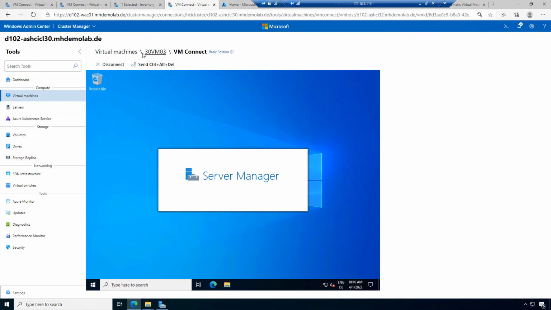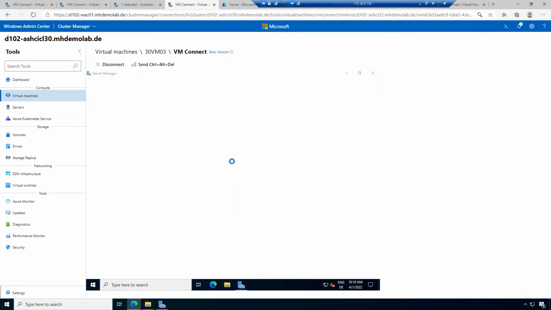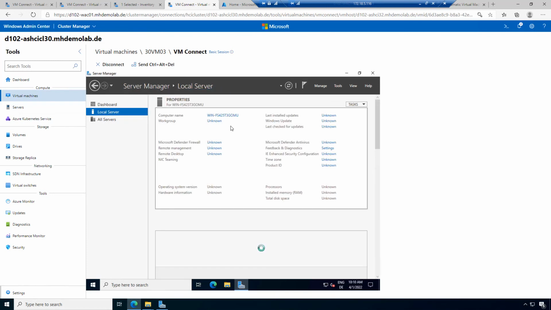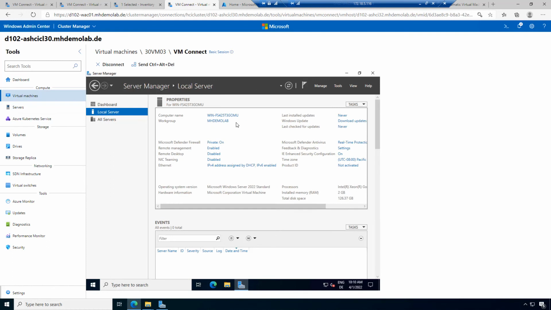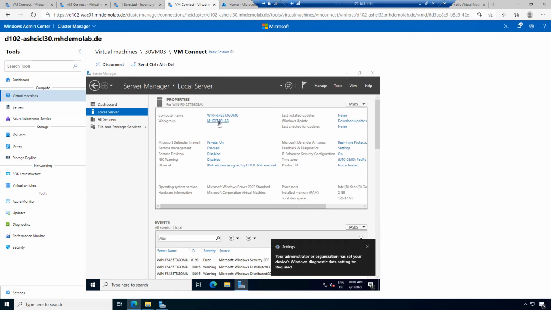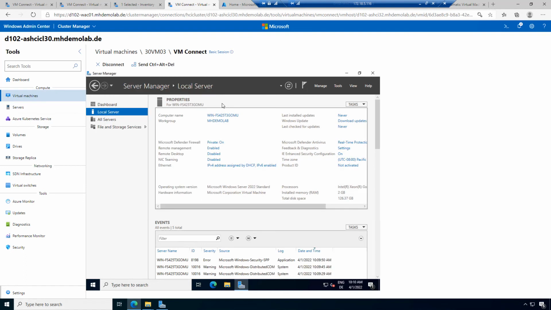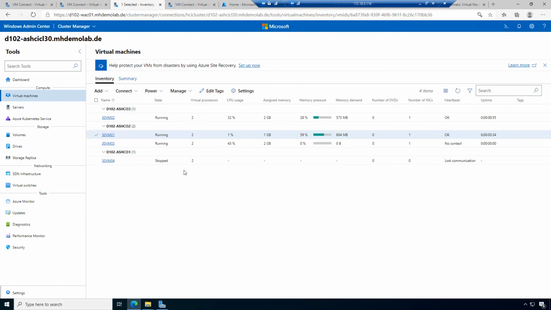So here this was our sysprep machine VM03. In the Server Manager we will see this machine is actually not renamed and it's actually not part of a domain. It's in the workgroup MHDemoLab, but it's not in the domain MHDemoLab here. And we have the situation that the machine has a new ID inside the machine. So let's check what's also possible here for the configuration.